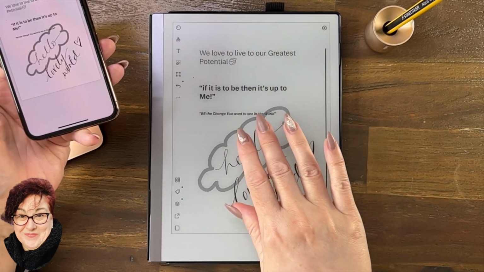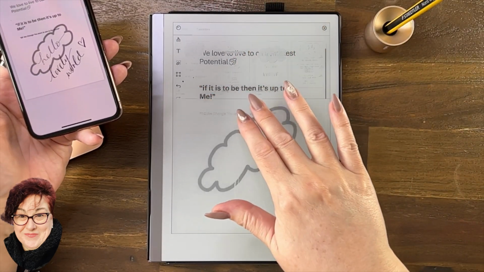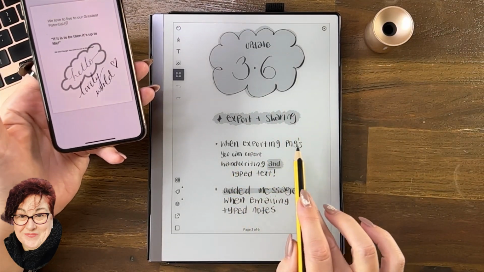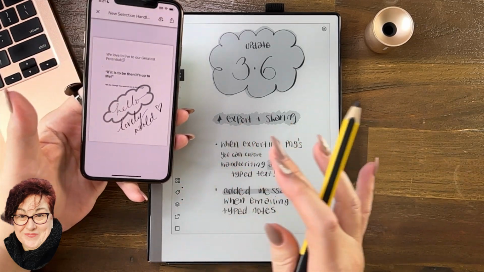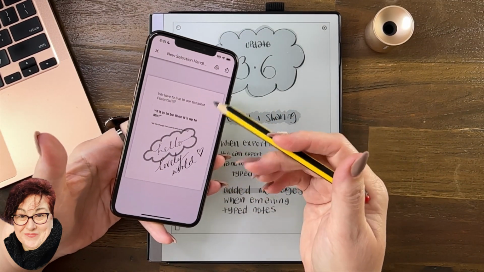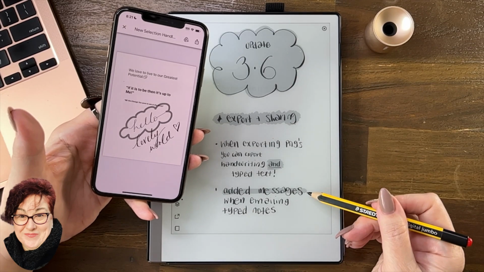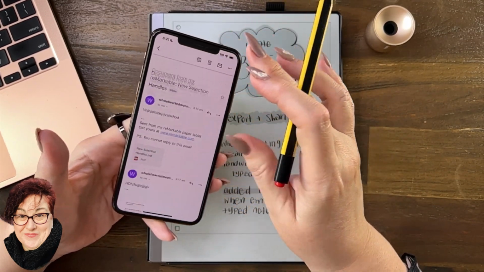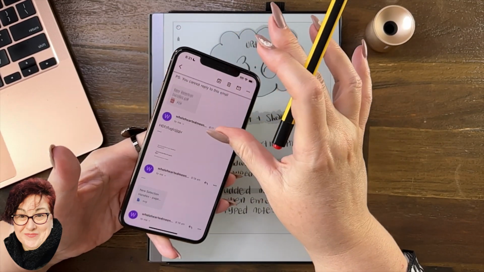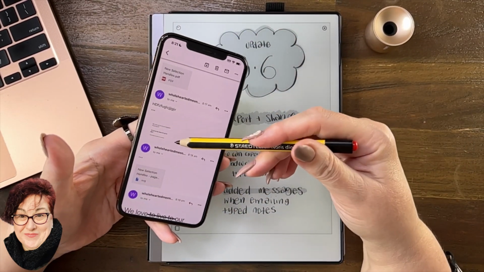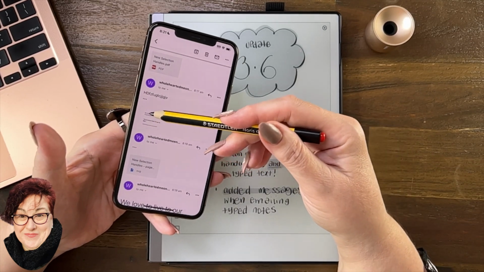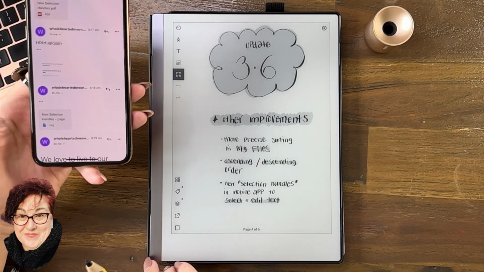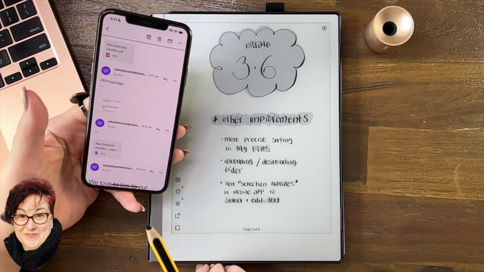Sorry. Let's go to the document drawer. Document drawer, come on. Here we are. And when exporting PNGs, you can export handwriting and type text. So we digressed a little, but you can see how you can do both. Added messages when emailing typed notes. I've showed you how to do that too. Up here, we did messages. You can add messages when emailing typed notes. So the message is in the email, the typed notes is in the document that you transfer. Great. So then the last one is other improvements.